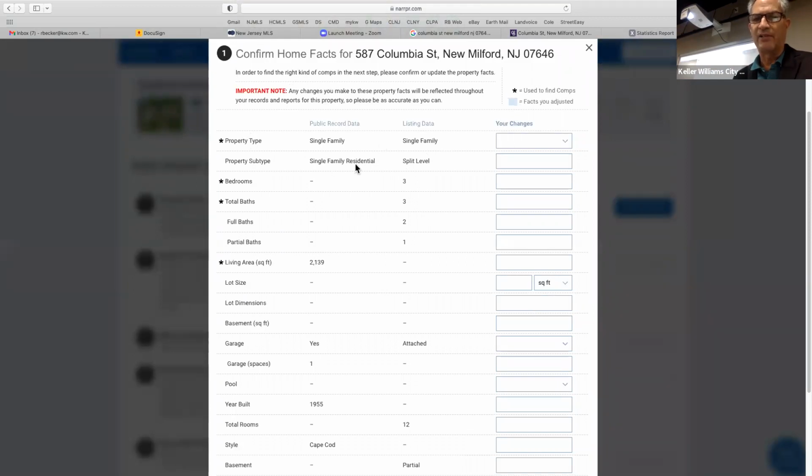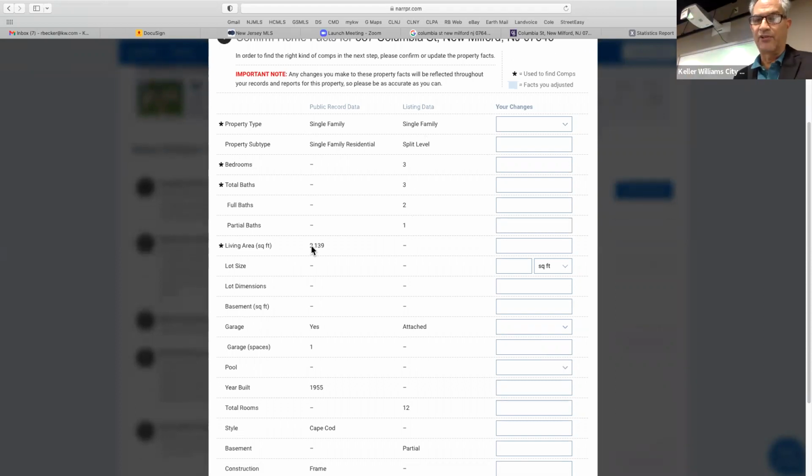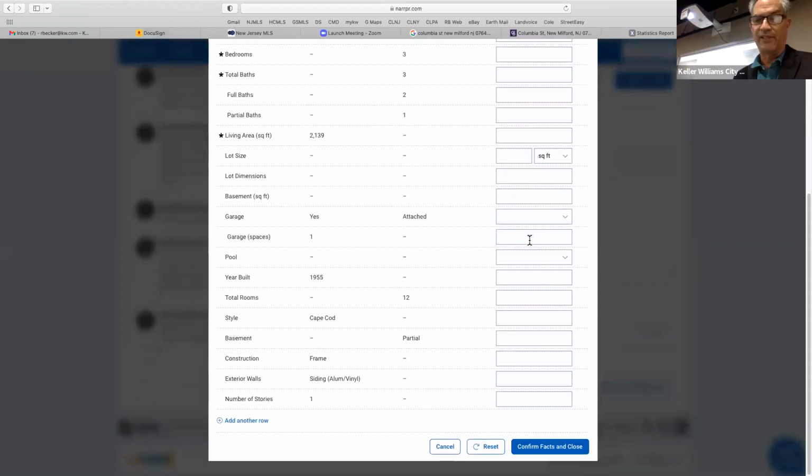It already says single family. It already says 3 bedrooms. It already says 3 baths, and it does break this down to 2.5. So it's a total of 3, but 2.5 is more finite. And the living space is already in, so there's nothing you really need to do. I don't go crazy putting in stuff like garages and all that.